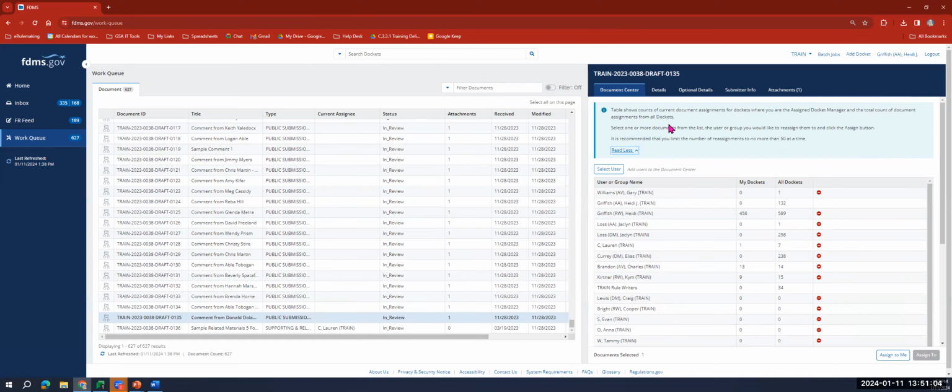It says, table shows counts of current document assignments for dockets where you are the assigned docket manager, meaning me, and the total count of document assignments from all dockets, whether I'm the docket manager or not. It's going to include the ones that I am a docket manager of, but all of the others as well.